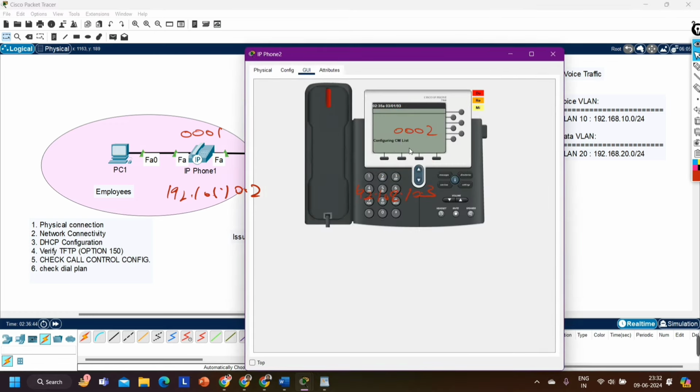Now we have the same issue on this phone also. Configuring IP, configuring CM list. This phone is also not able to download files. You can see I'm not able to call. It looks like this is a booting problem, meaning there is no reachability with the TFTP server, or maybe the TFTP server is not configured correctly, because these phones are not able to download the files and not able to boot up.